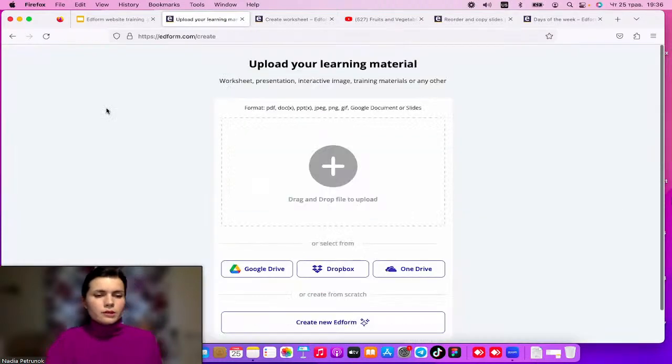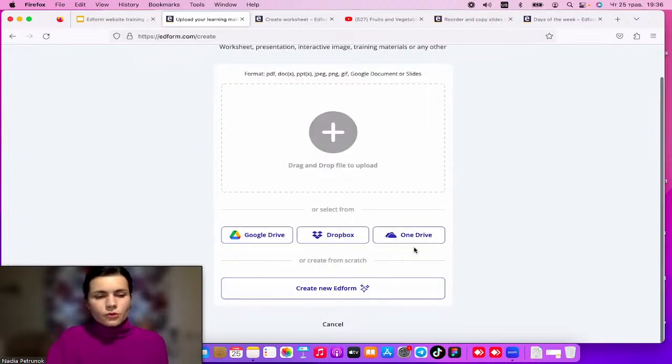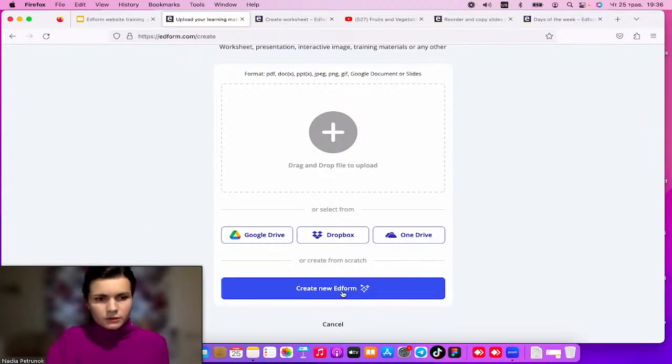Click on this blue button right under your name. And here, I just remind you that you can upload materials, you can select them from your cloud, or you might create a new EDFORM directly in this builder on our website. So we click on this create new EDFORM.